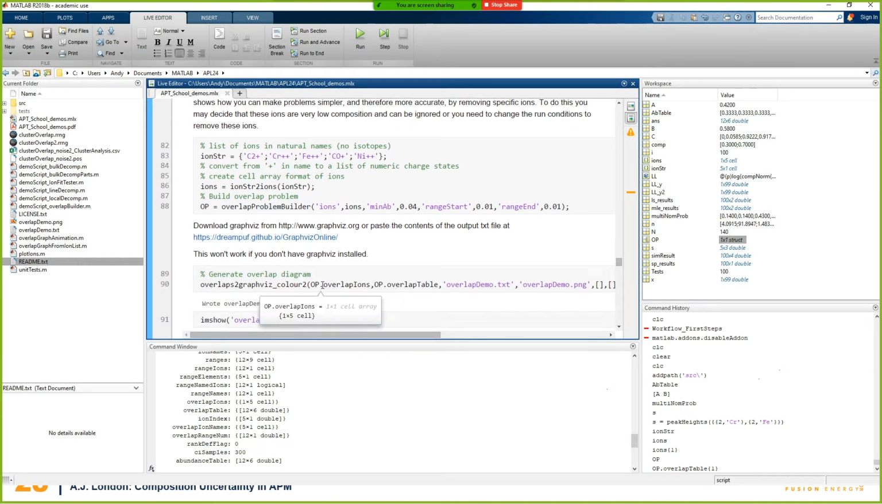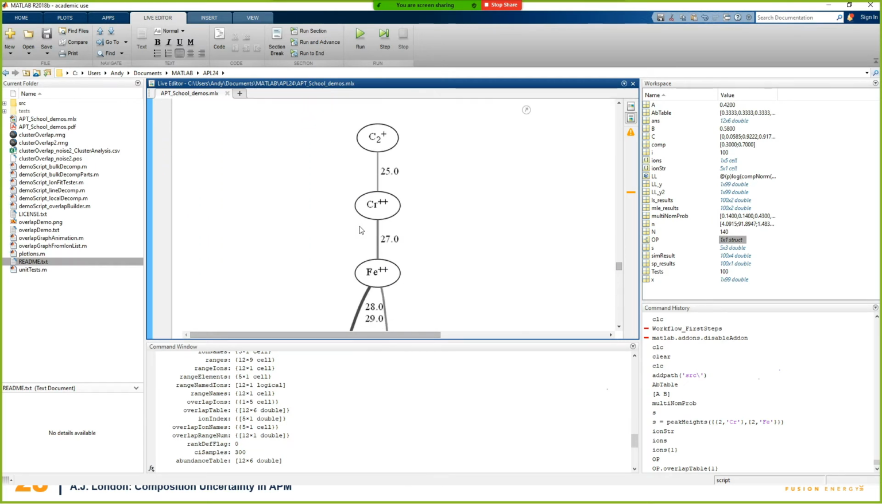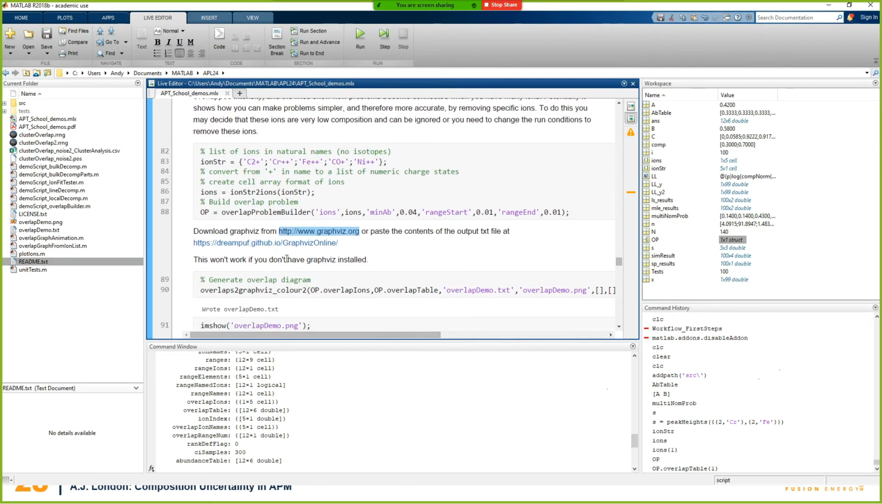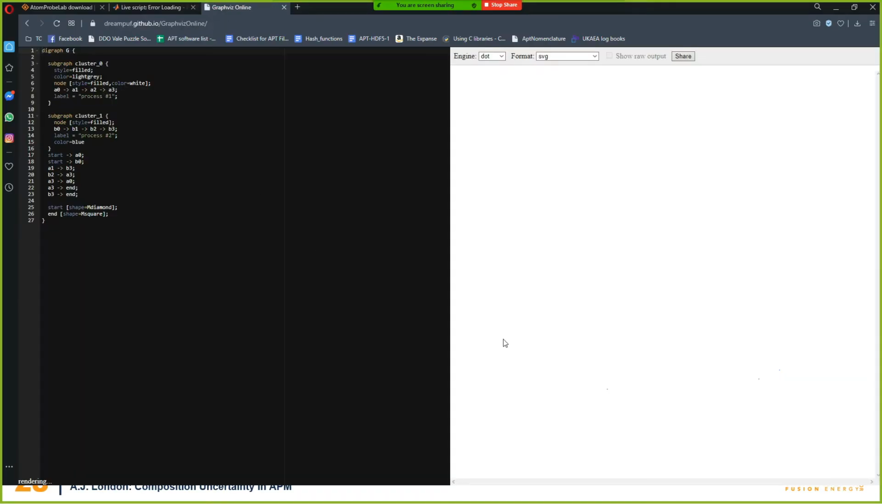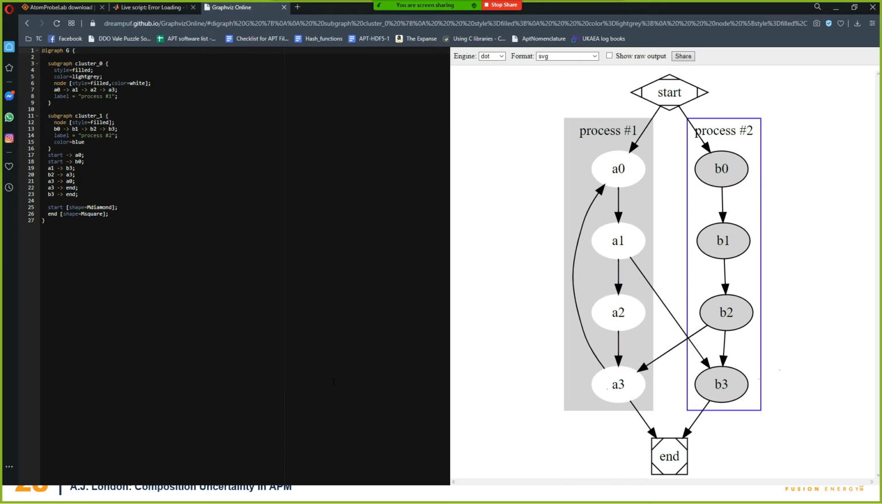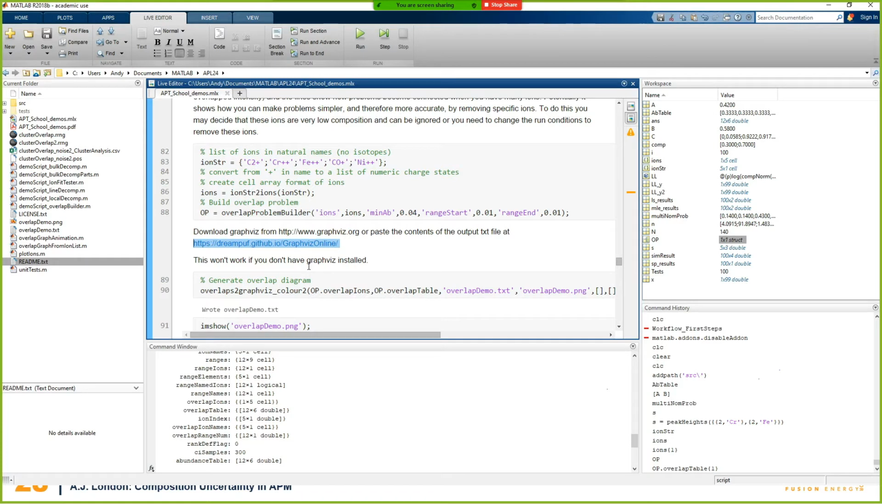For the next part, you're going to need Graphviz. You don't have to have the actual full app installed, as I have, which generates this figure here, which I guess you'll recognize. You can use this website here. So this DreamPuff engine is an online graphics renderer. So you can take the output of the file which is written. In this case, this function here is going to take the overlap ions and the overlap table and write an image for you.